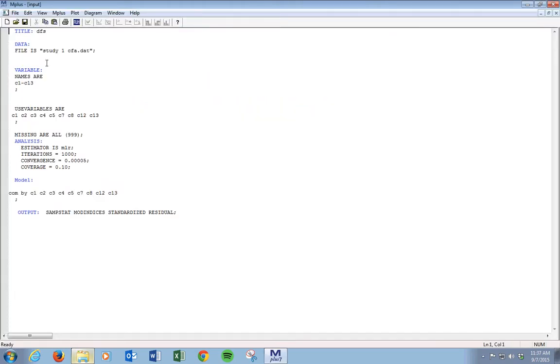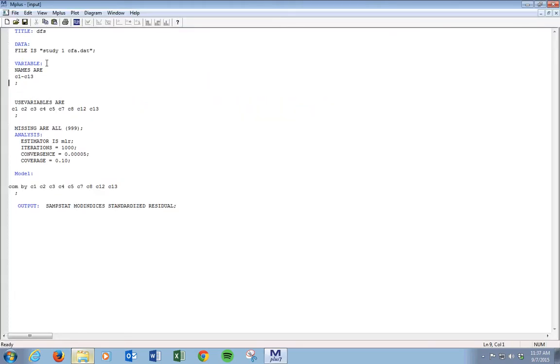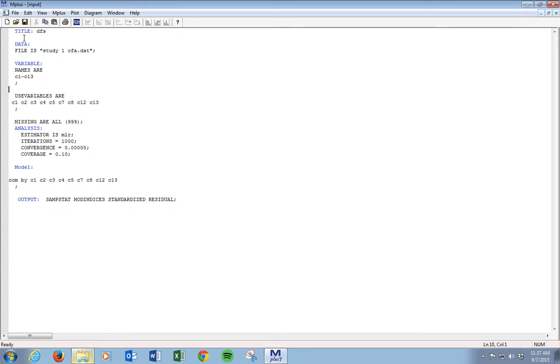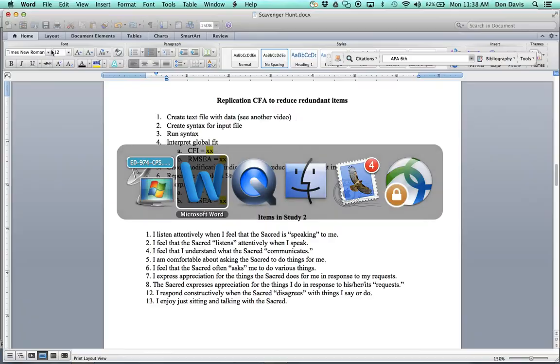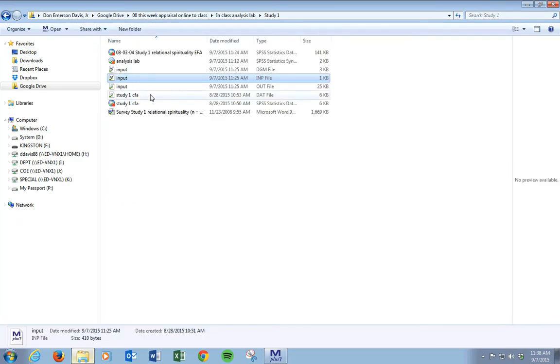The MPlus manual has a lot of this, but if you've got someone who's already created syntax, it's pretty easy to just adapt prior syntax. So you can leave notes for yourself. Anything after an exclamation point doesn't get read. So this is the communication sacred file. As long as your input file is in the same folder as the data, you don't have to put the full address. So we can see that this is the file name.